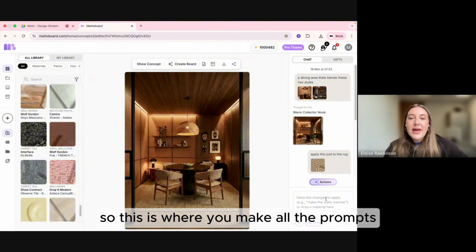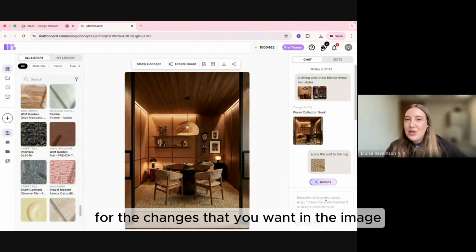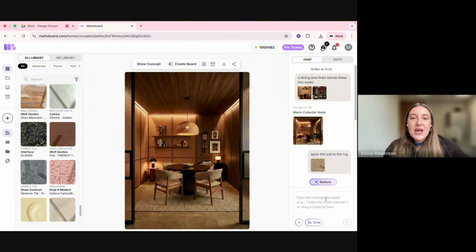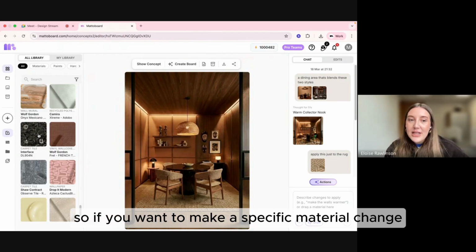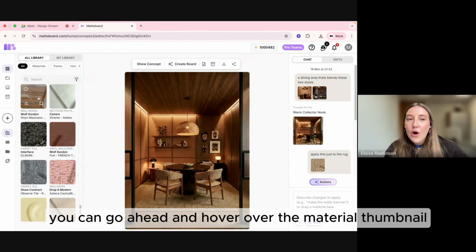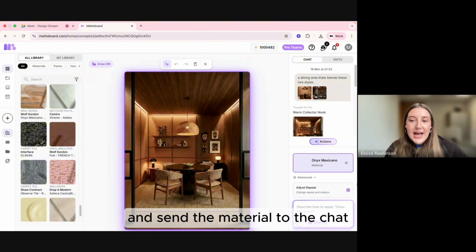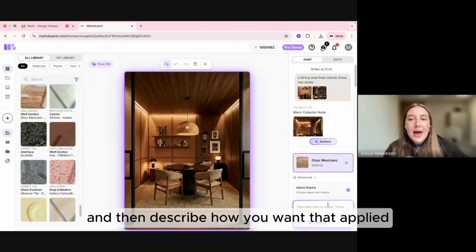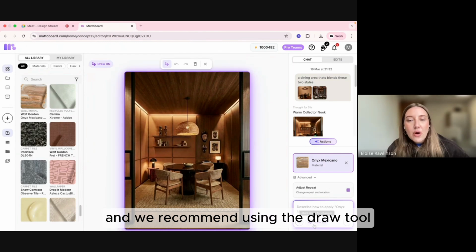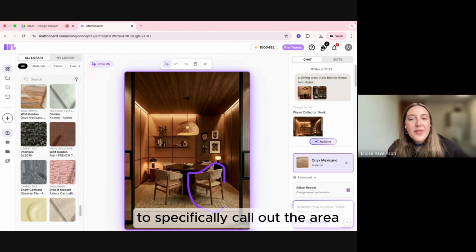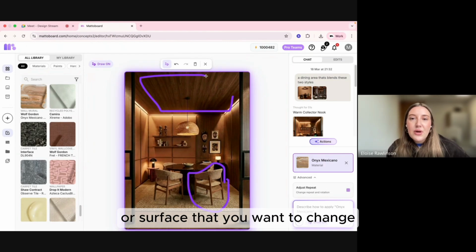So this is where you make all the prompts for the changes that you want in the image. You can send materials to the chat. So if you want to make a specific material change, you can go ahead and hover over the material thumbnail and send the material to the chat, and then describe how you want that applied. And we recommend using the draw tool to specifically call out the area or surface that you want to change.